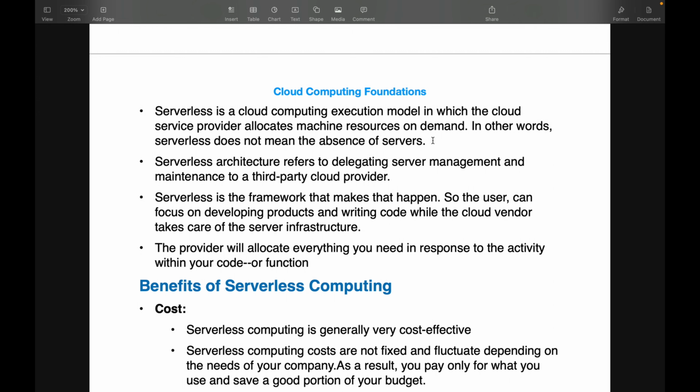Let it be 10 GB of data, 100 GB of data, or 1000 GB of the data, everything will be scalable. Serverless computing is basically going to be scalable based on the requirement or the demand of the data, volume of the data. And in other words, serverless does not mean the absence of servers. It means the server is present there, but we as a user are not going to control it. We don't have any control over it.